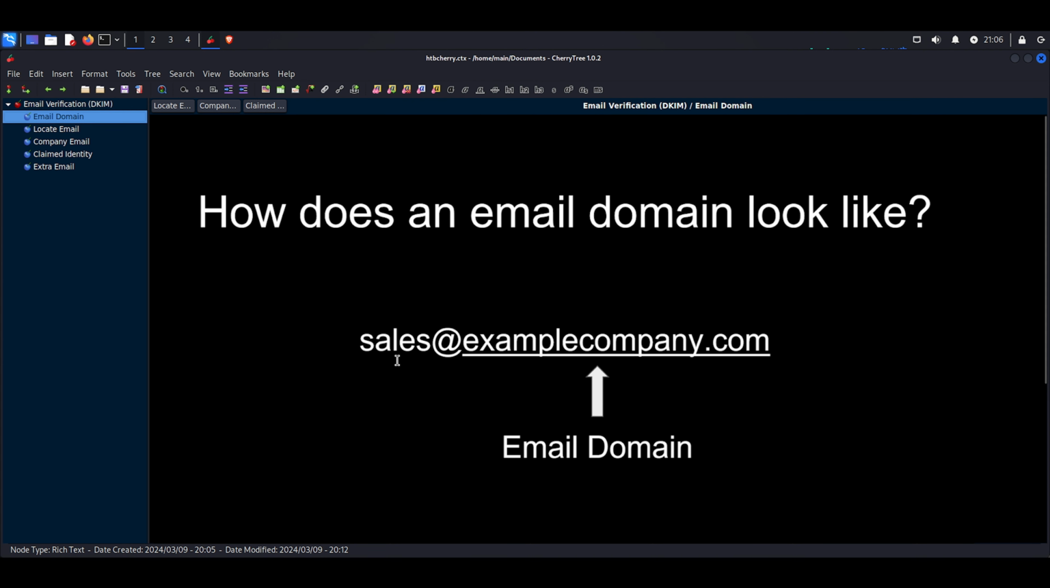How does this domain look? This is an example: sales@examplecompany.com. The underlined portion is the email domain portion. It could be sales@google.com or sales@xyzcompany.com. It could be anything. They're trying to make themselves look legitimate.